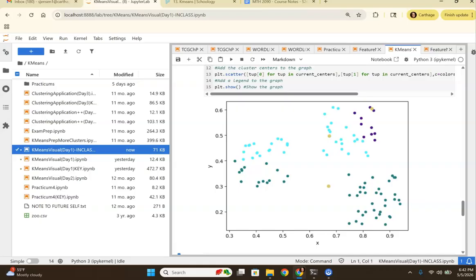Not too much has changed with the assignment of observations that were in this green cluster, but the cluster center has changed. And this is the next step of our K-means algorithm. We'd now like to write a loop to kind of repeat this process until things settle down.